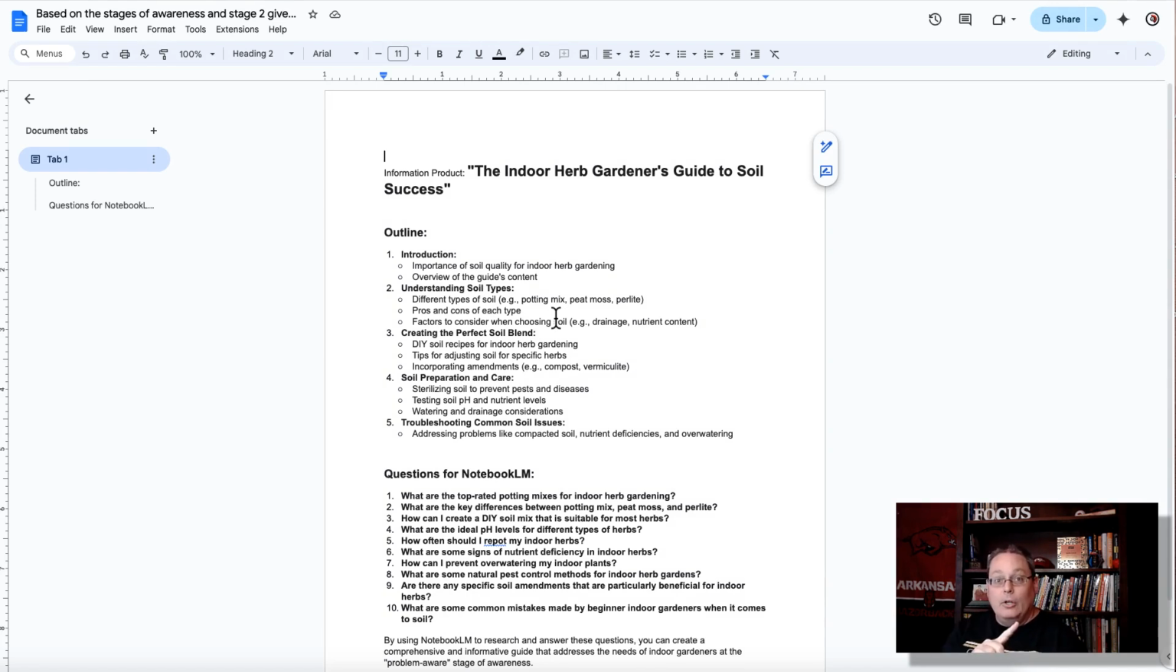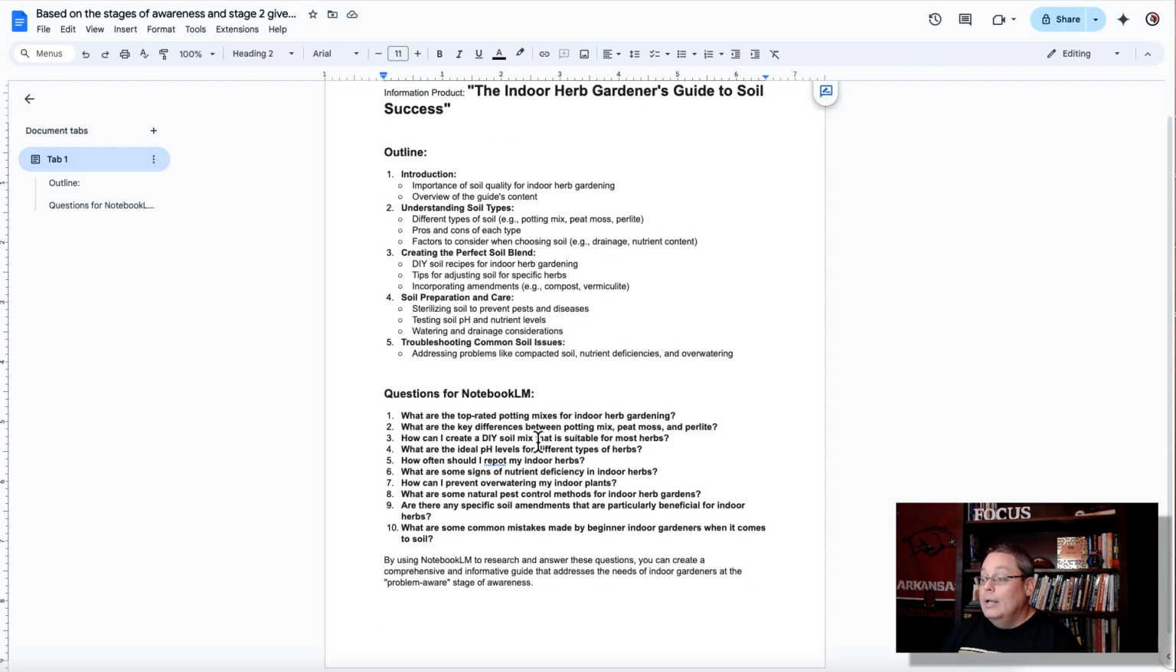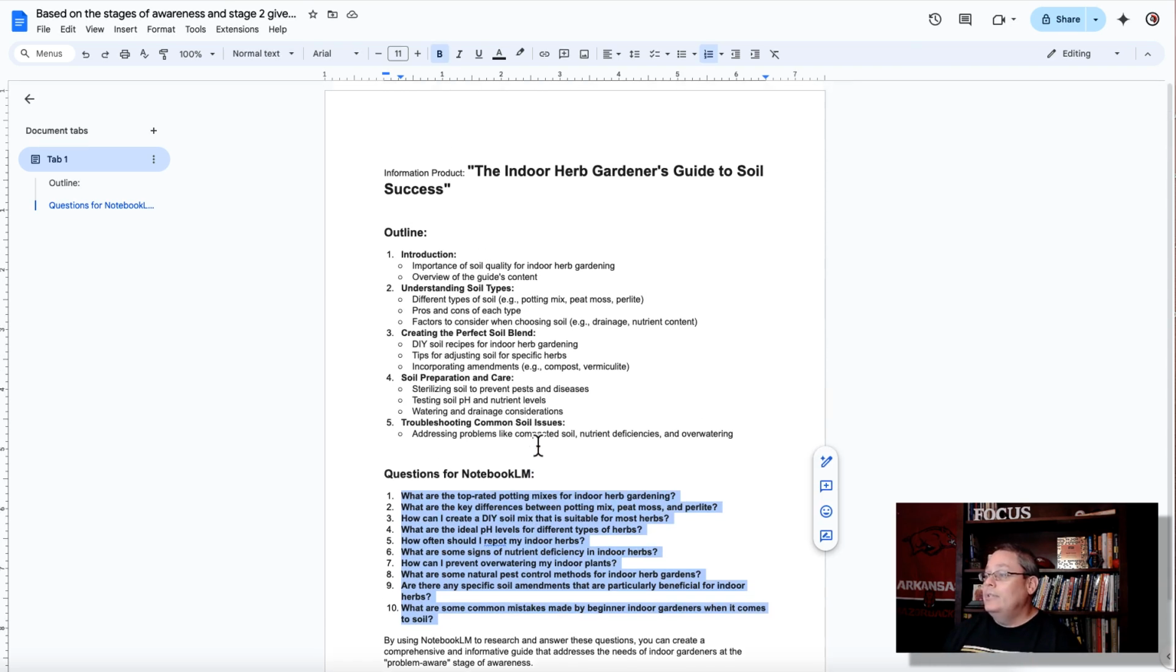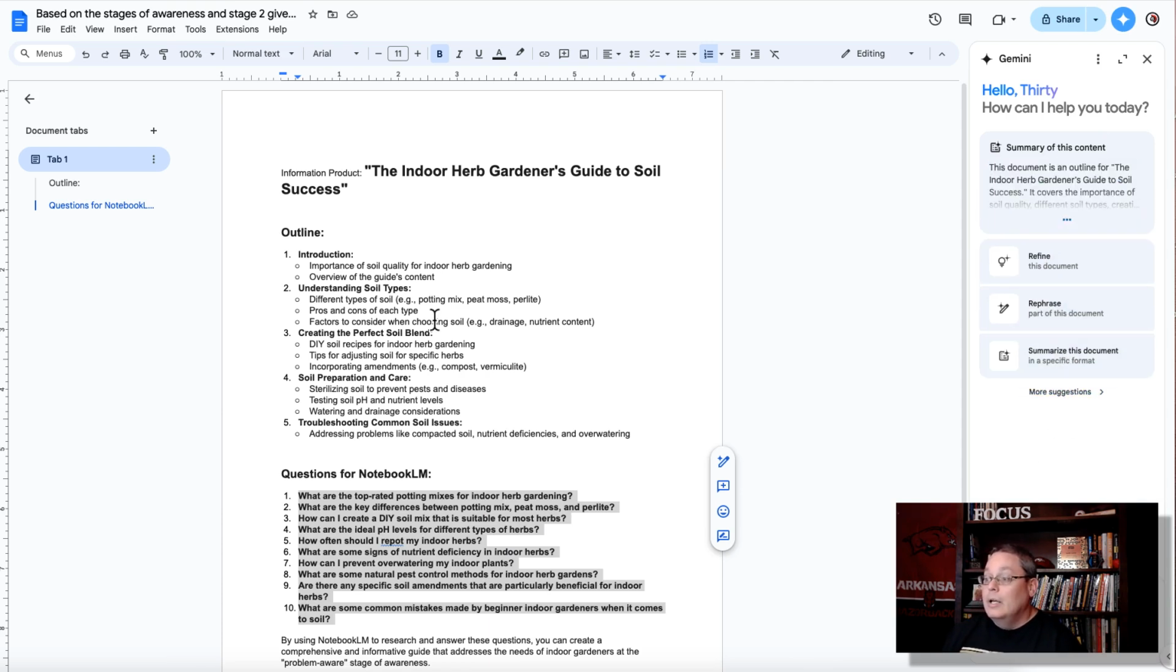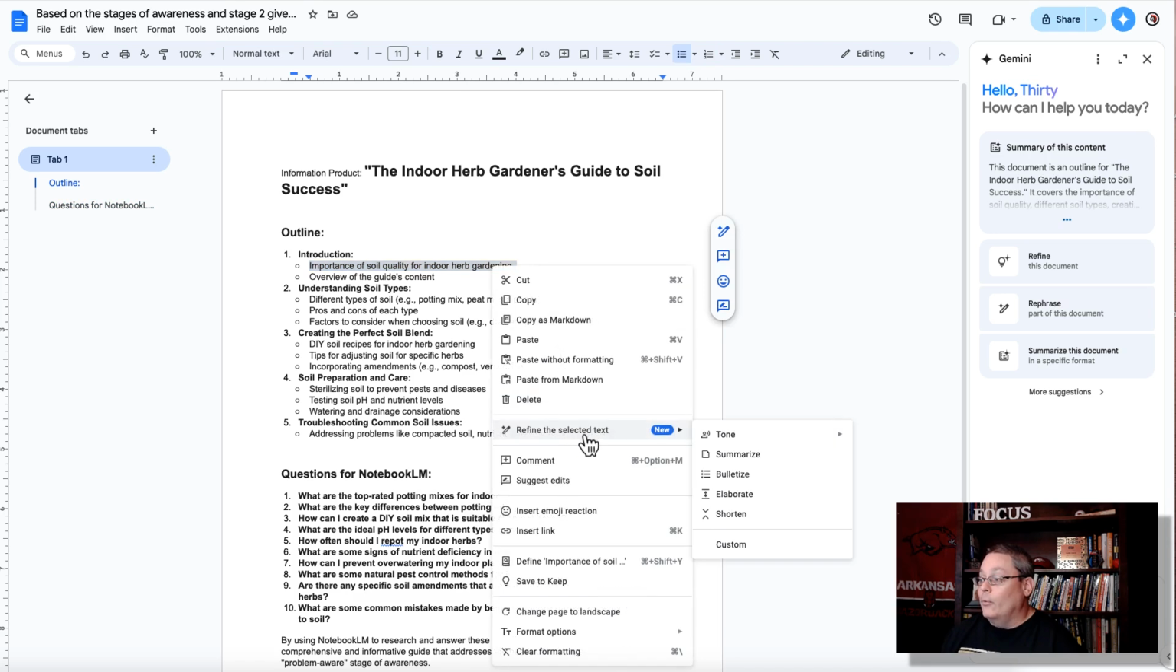And we're going to go back to NotebookLM to start taking more notes to get more detailed information from those sources right here. But understand now inside of Google Docs, you're actually interfacing, or you can ask Gemini directly, and you can have Gemini help you right here: refine this document, rephrase this document, summarize this document, more suggestions, or you can just click right here and interface with the AI directly by doing things like refine the selected text.